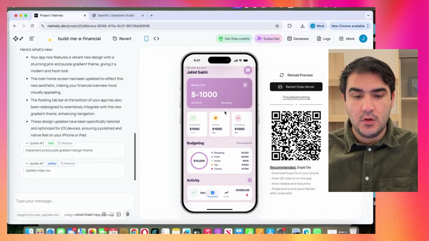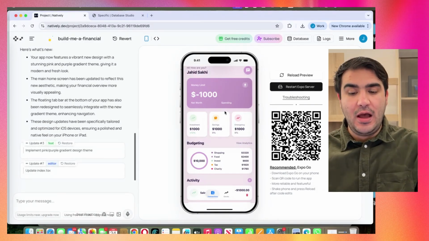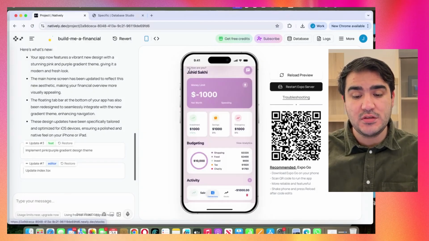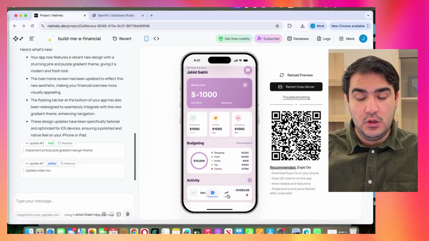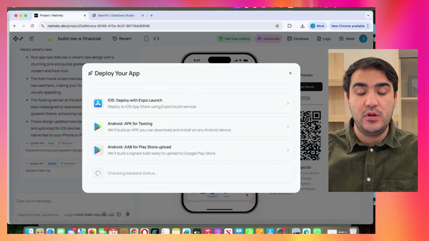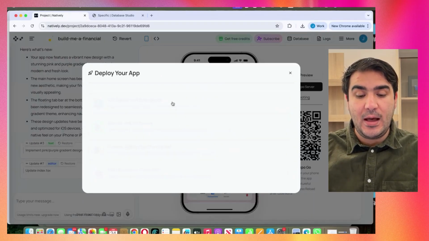Amazing. So imagine that we're done with our app now. It's all good, it works well. We have the financial advisor here, our app works nice, and we have the stocks here as well. So what I do simply is deploy the app to the App Store. We click More, come here to Deploy App. We deploy the app with Expo.